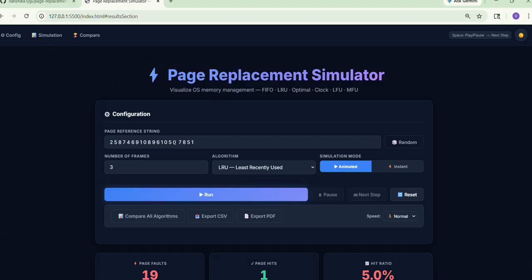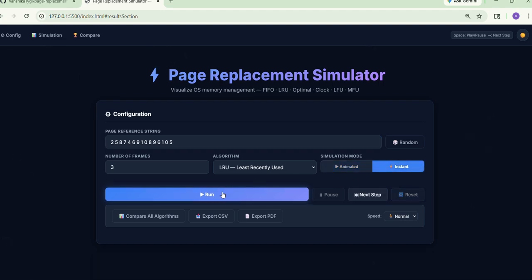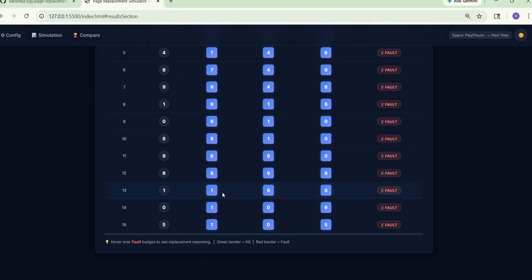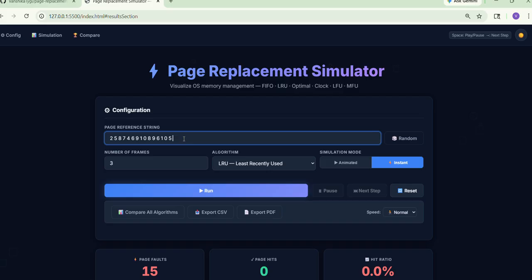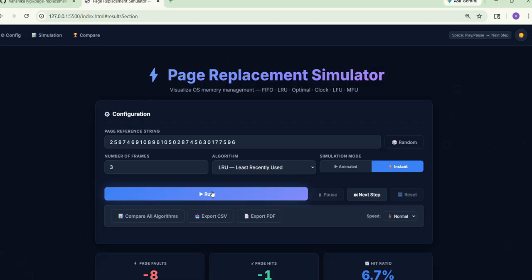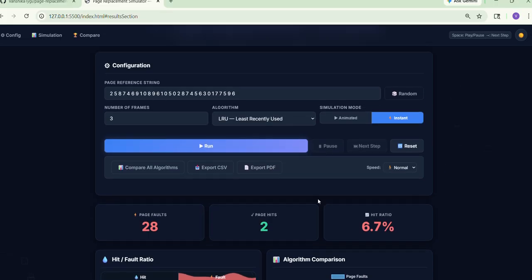Okay, let's try some other string and see there. Let's do it instantly to avoid wasting time. Here you can see we have 0 hits. Seriously, no hit is there. Let's try some other string. We can give any random string, and let's reset things and run it. So yes, this time we have 2 page hits.